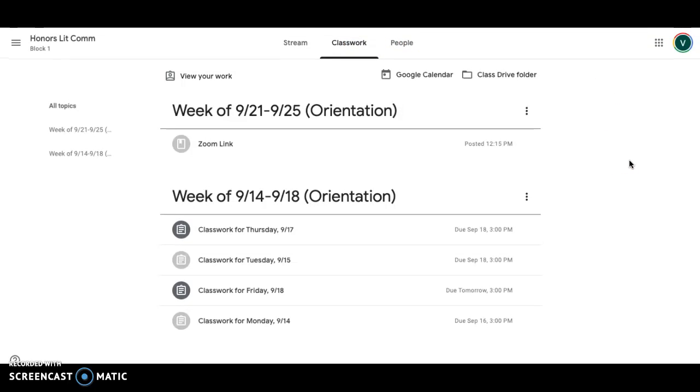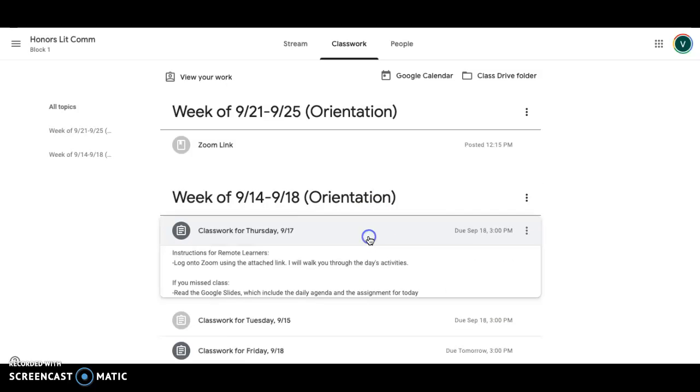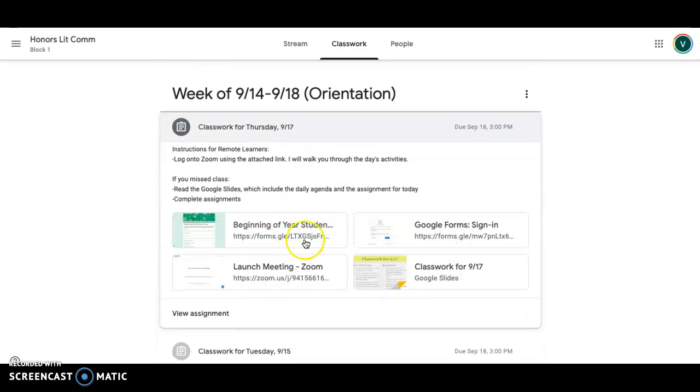So the way that I'm organizing this is first by week in the topic. So this first week of school, you see the date. You also see the sort of unit that we're in. So we're still in orientation these first couple weeks. And then for each class, you'll see some instructions and then the sort of resources you need for that day.